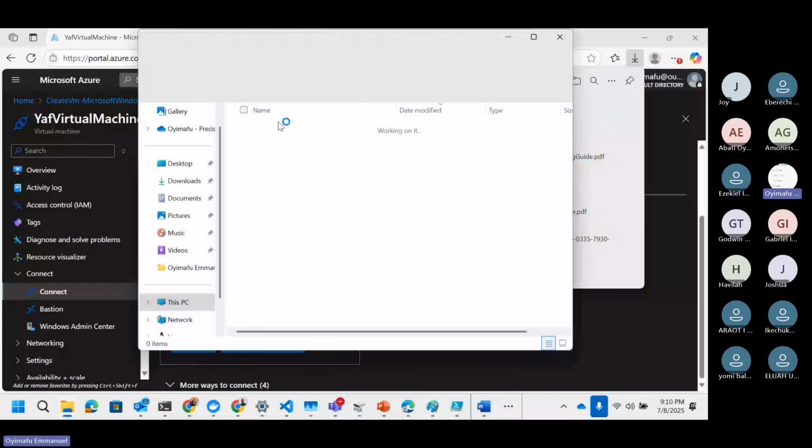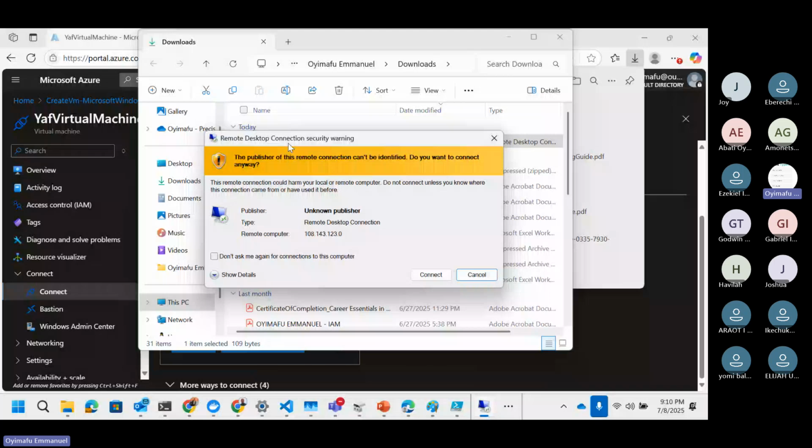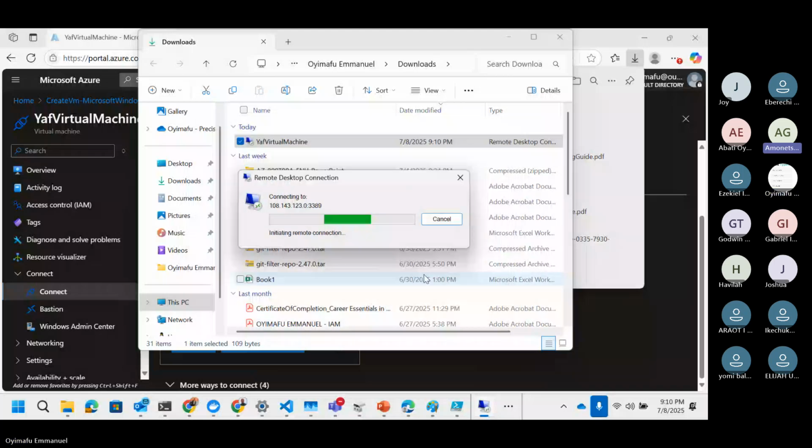So if I open it now... So that part is only 443, right? And 3389. Oh, RDP is 3389. And 443 is, I think, HTTP, or HTTPS. Yes. Yes. So now we can see it's still not connecting.